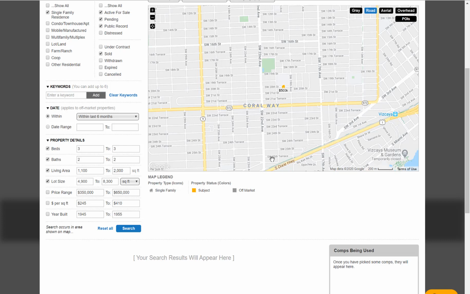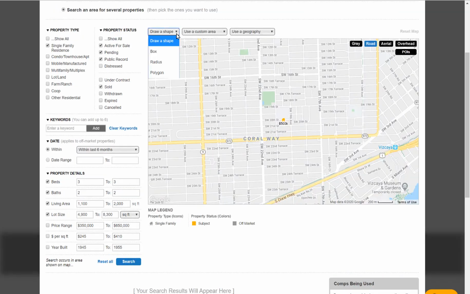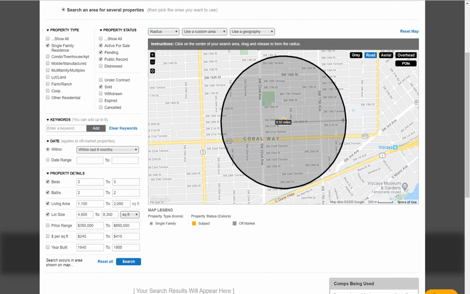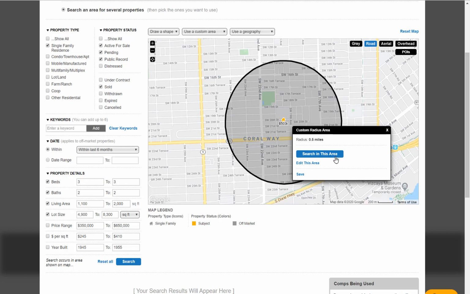I now need to specify the area. So on the actual map, you can draw a shape. So I can say draw radius. Here's the property, click, drag. It's going to tell me when I get to the half a mile. I let go and I can search in this area.